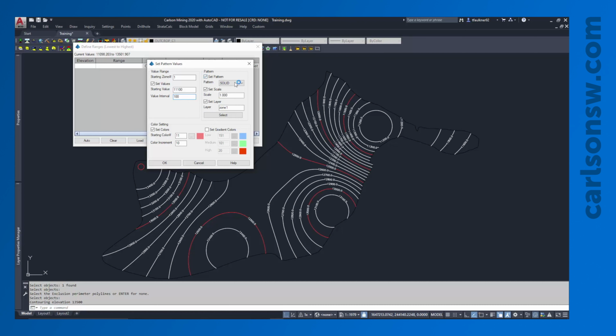I'm going to set all the color fill in to be a solid fill. I'll use a scale of 1, that's fine. And I can put this on a specific layer, which I'm going to call contour-C1 BTU hatch. For setting the colors themselves, we actually have two options for doing this. You can start with setting a starting color and then setting a color increment value.